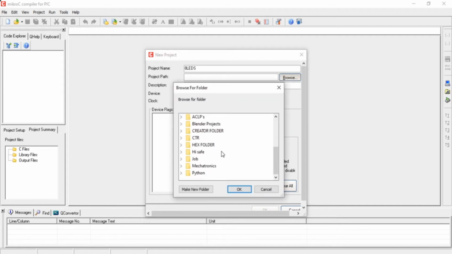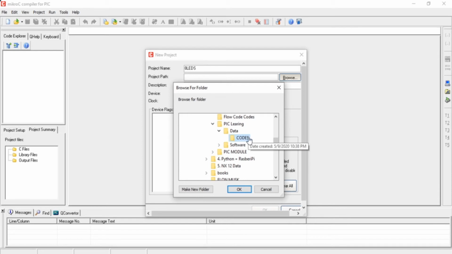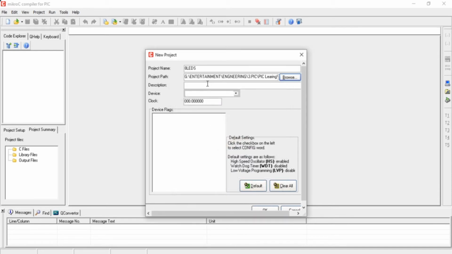Here you select the path where you want to save this one. Also remember this location, because in Proteus we are going to look for a file which will help in simulation. So now I am going to save this in a folder I have here named codes. If you want, you can provide some description, then select your device. So we are working on PIC16F877A. Okay, this is our microcontroller, PIC16F877A.